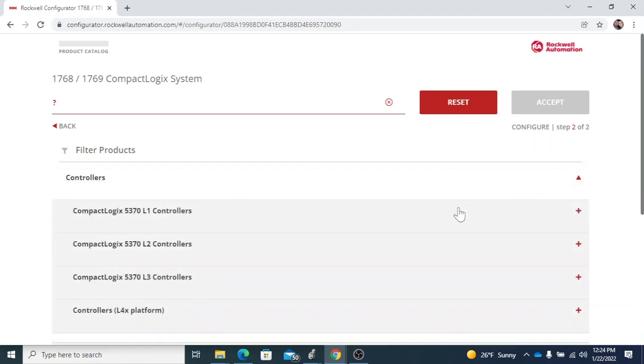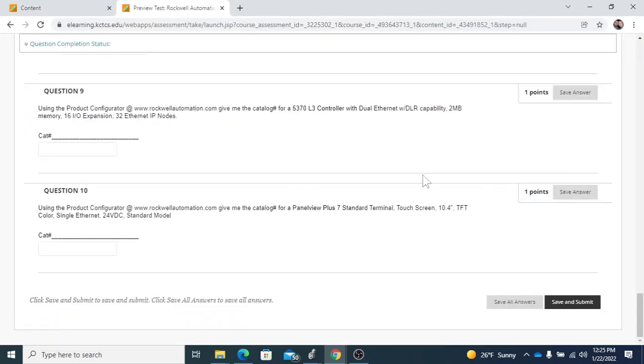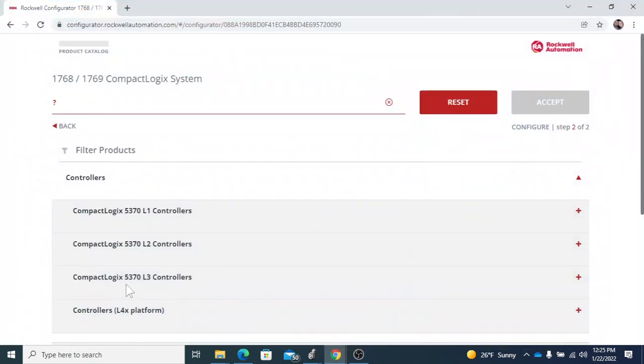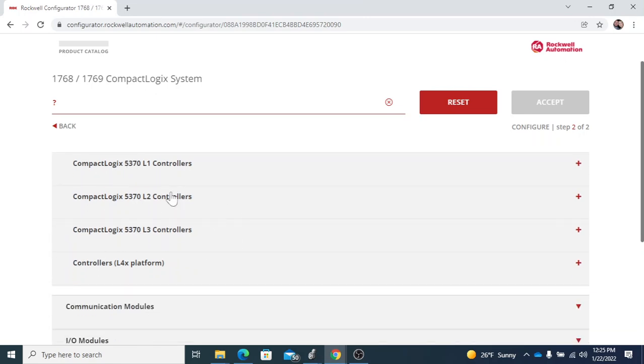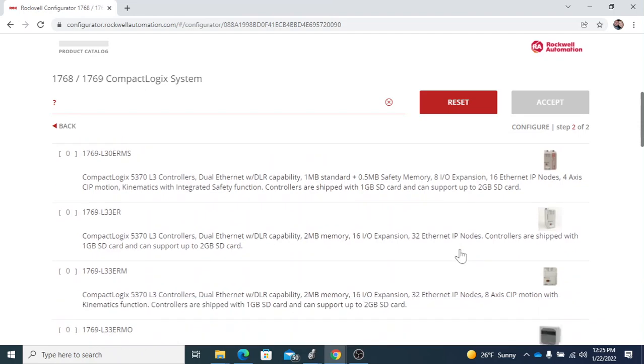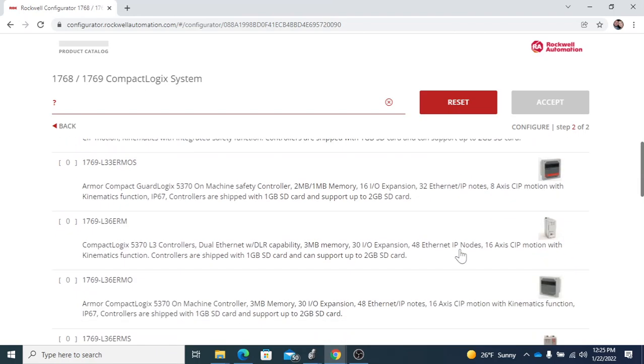Okay, now I want to go back to this right here. It says for a 5370 L3 controller. So the first thing we need to do is find the 5370 L3. See, automatically out of all the controllers, I've given you the information that you need to keep on selecting, to keep expanding and drilling down to the part number that you're going to give me. So here's the CompactLogix 5370 L3 controller.